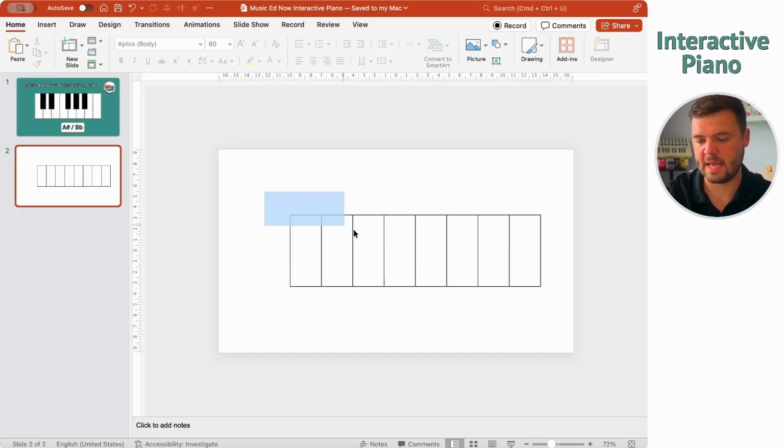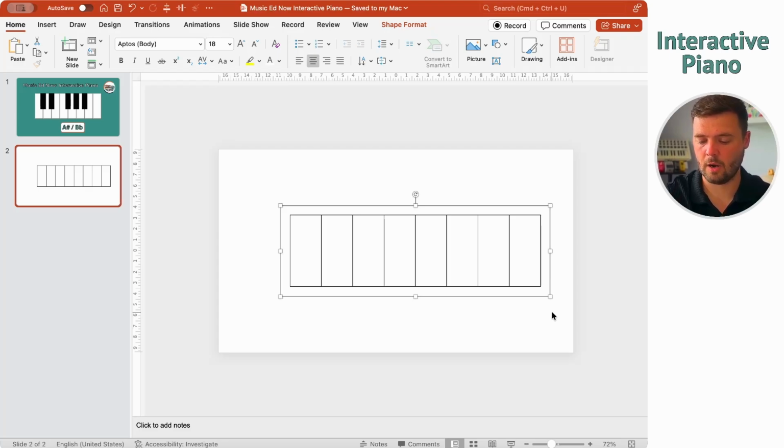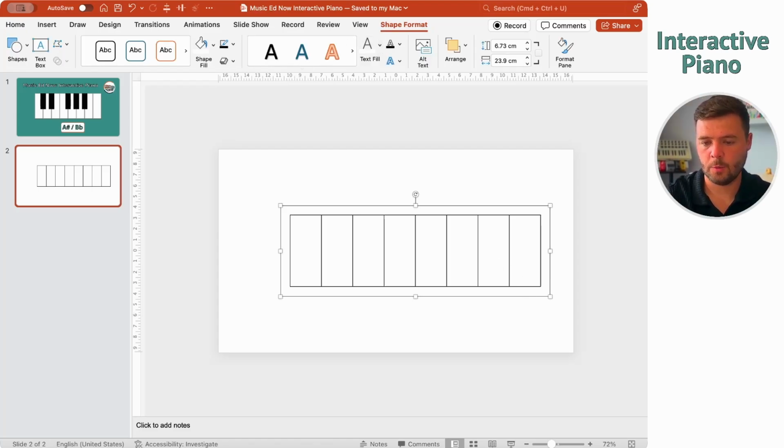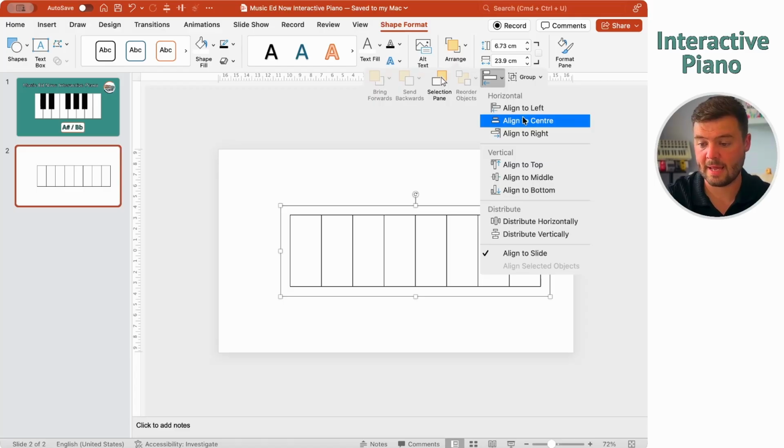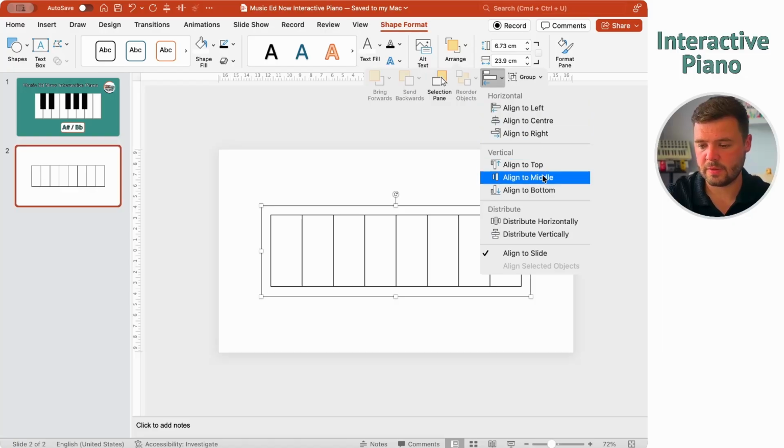Next thing we want to do is center this on the page. So I'm going to drag across this whole shape. I'm going to press Option, Command and G, or Alt, Control and G if you're on a Windows computer. Up the top I actually have these as shortcuts, but I'm just going to show you how to do this. In the shape format, go to Arrange, go to Align, and then you can say Align to Center. And that puts it in the center. You can do the same thing to align it to the middle.